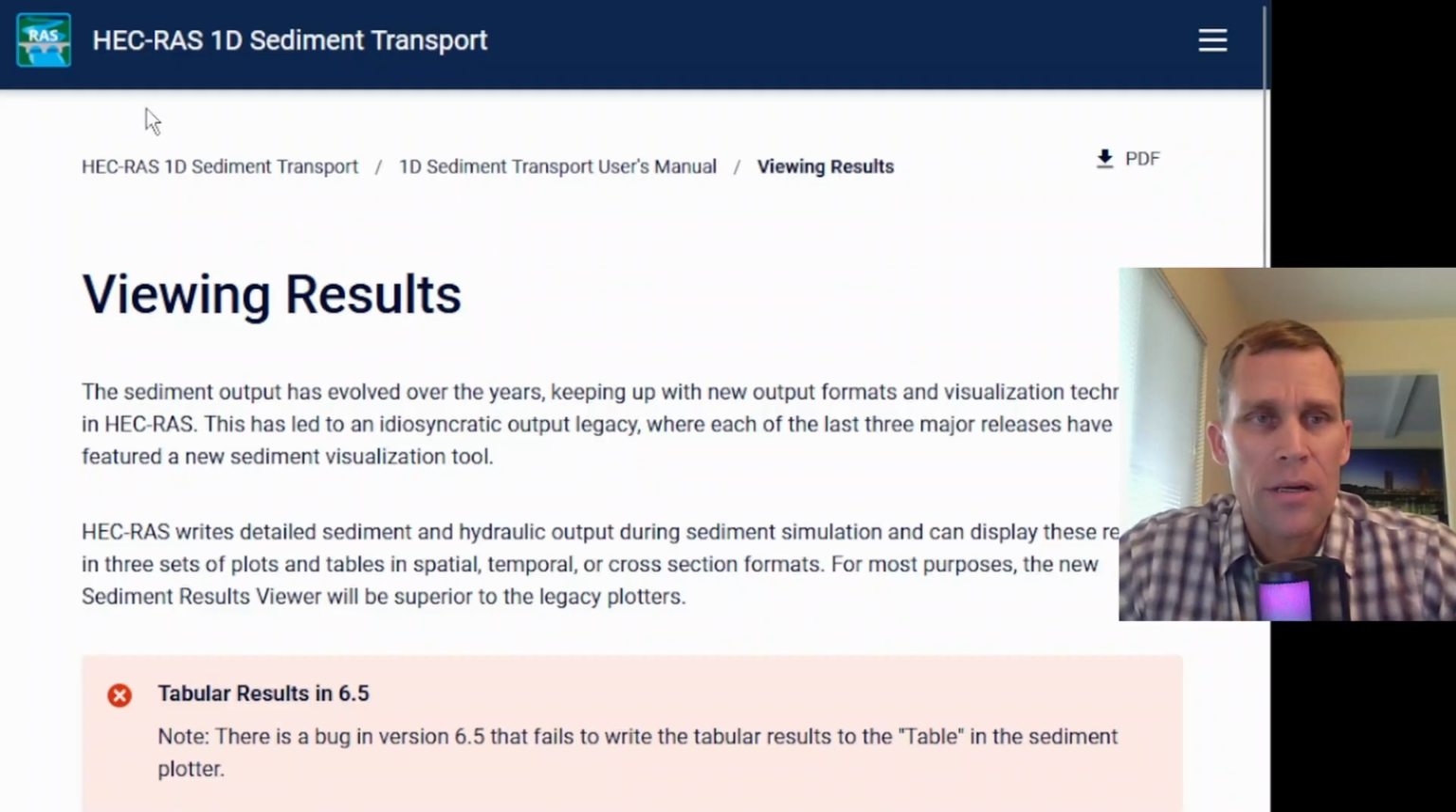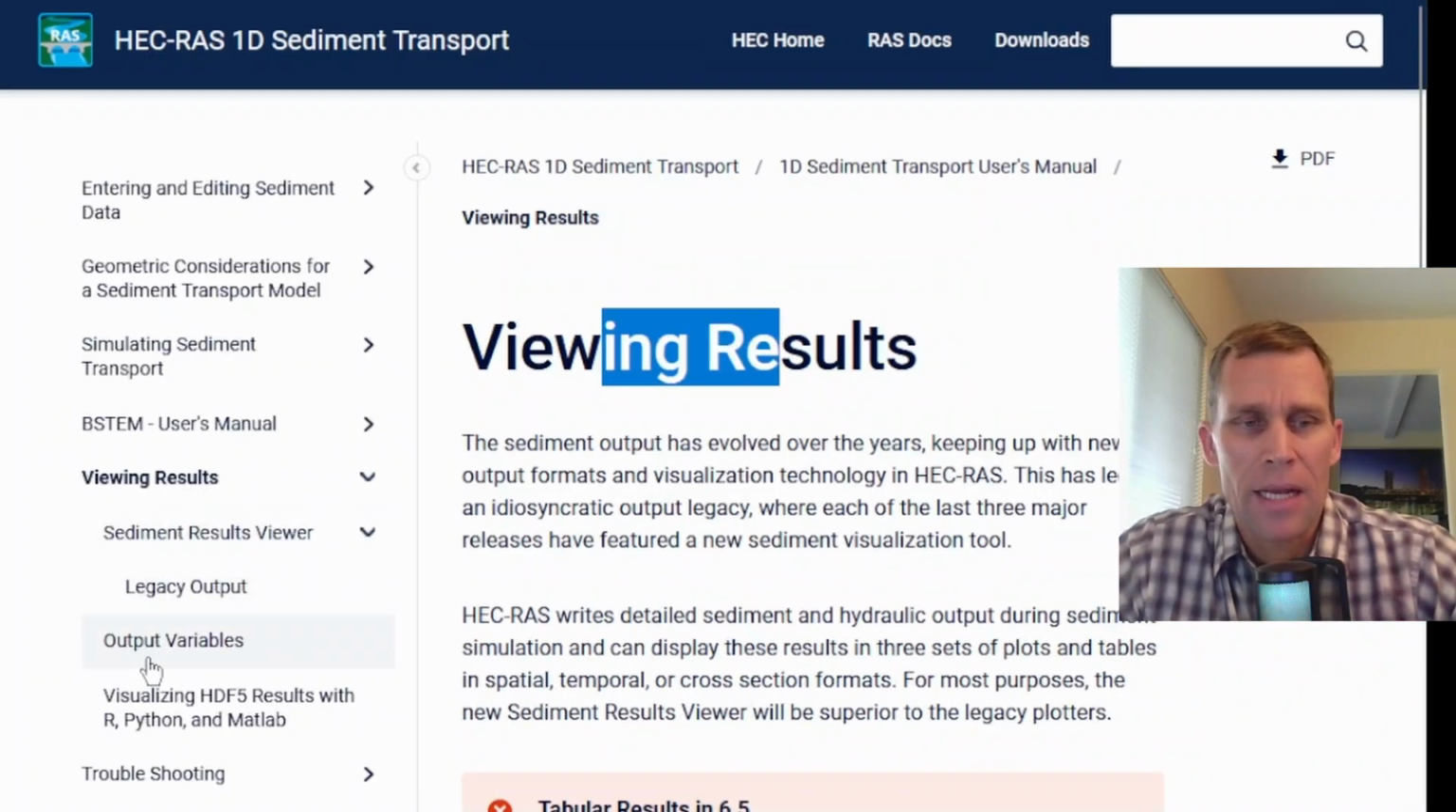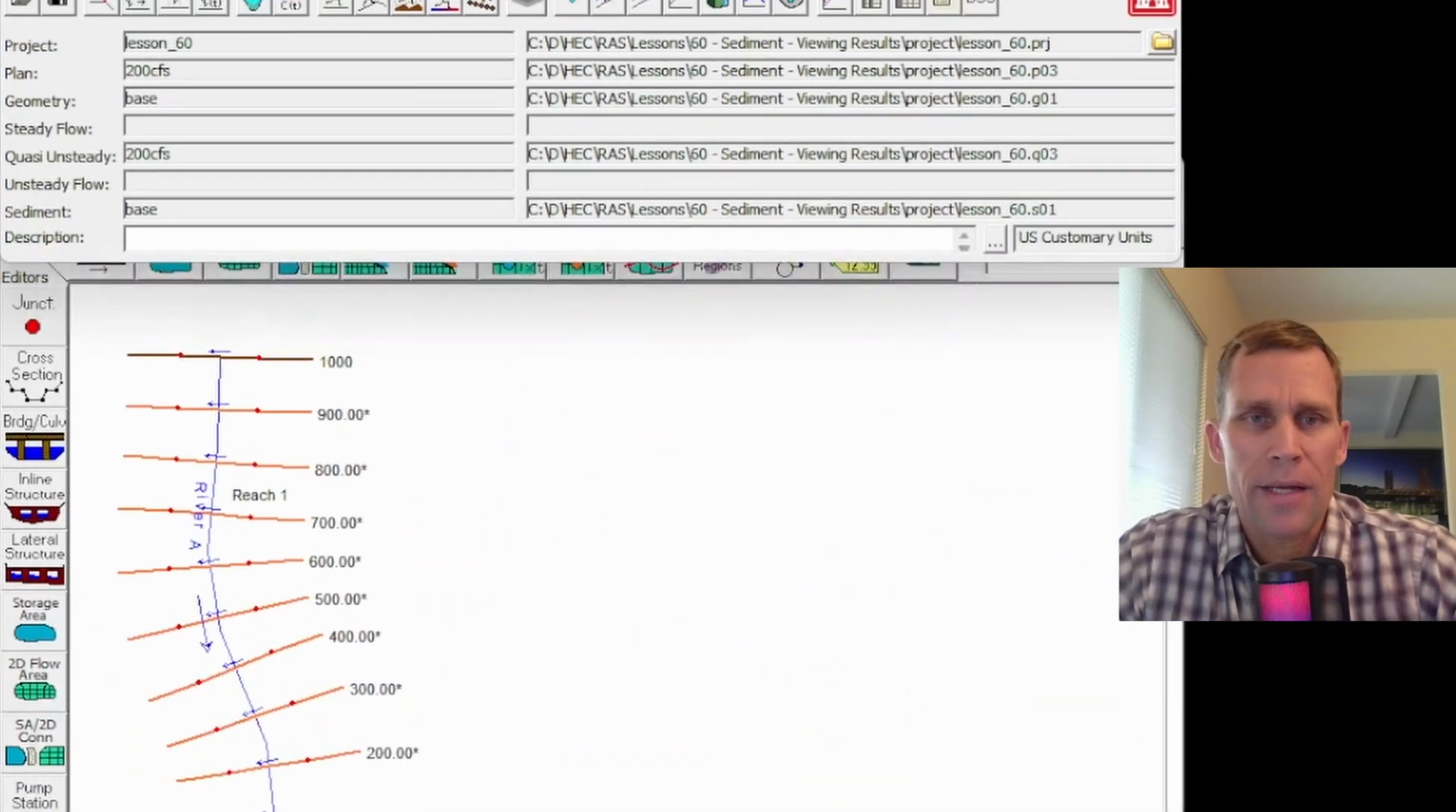All right, what I have on the screen here is the HEC-RAS 1D sediment transport online document. And here we're going to be discussing the contents of this viewing results page and a couple of the other pages down below here in the menu. All right, so let's get back to HEC-RAS.